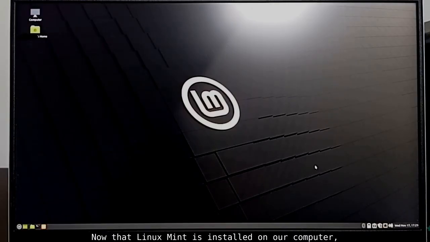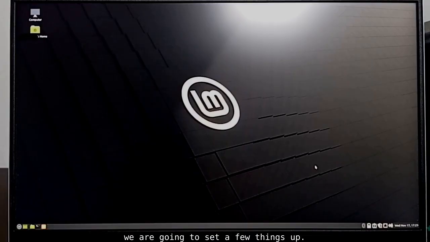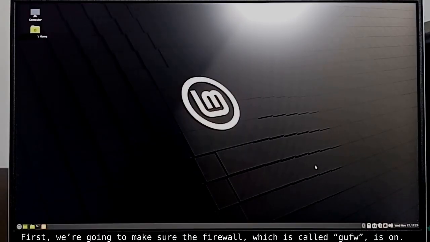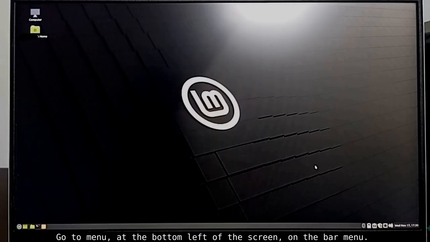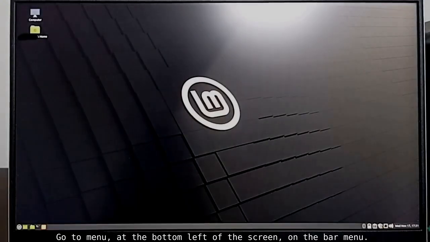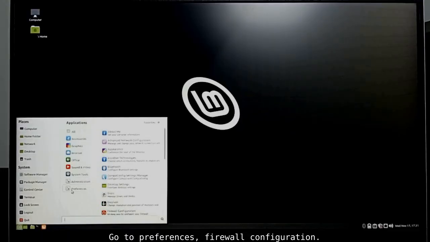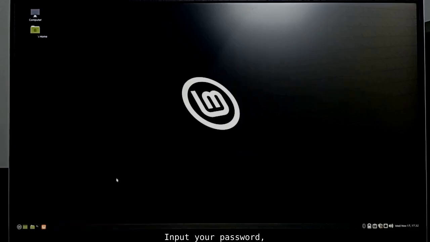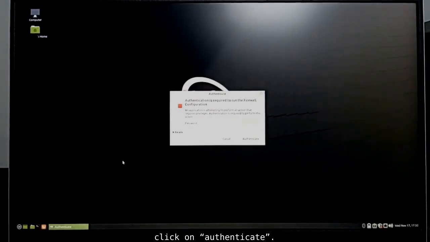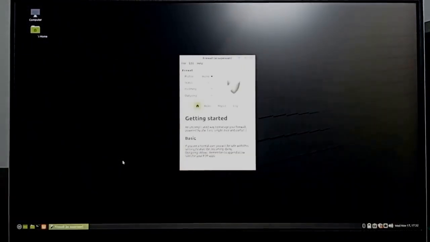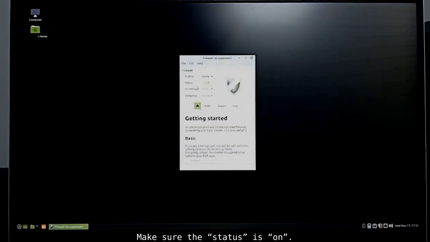Now that Linux Mint is installed on our computer, we are going to set a few things up. First, we are going to make sure the firewall, which is called GUFW, is on. Go to Menu, at the bottom left of the screen, on the bar menu, All Applications, go to Preferences, Firewall Configuration, input your password, click on Authenticate, make sure the status is on.